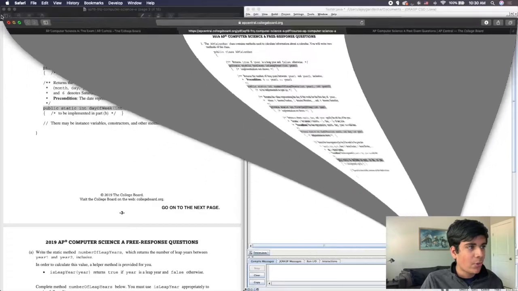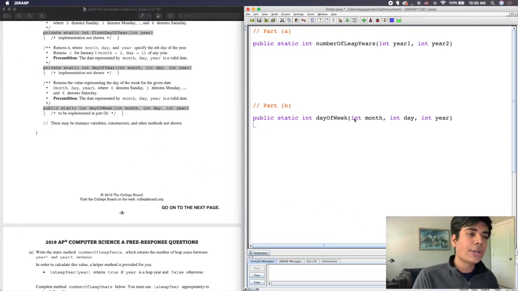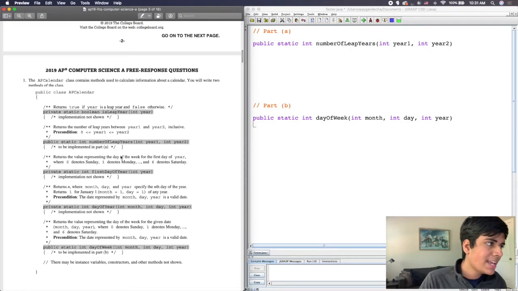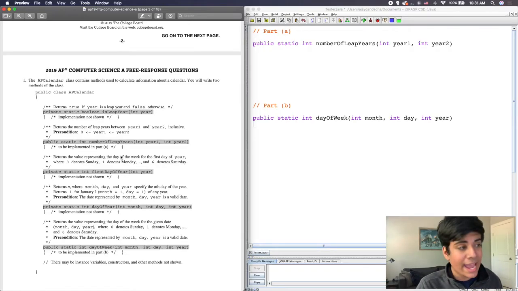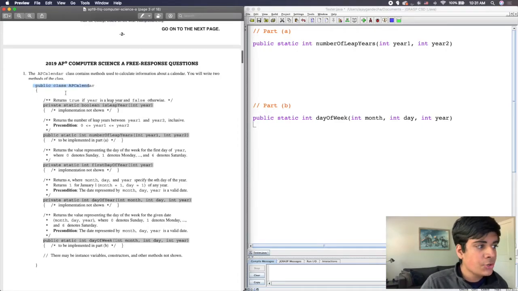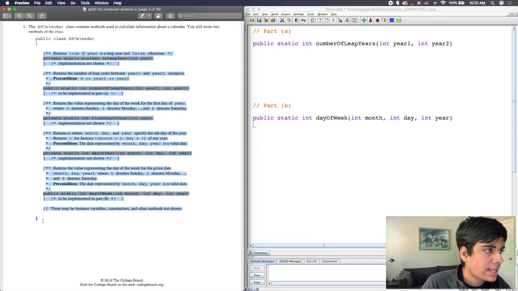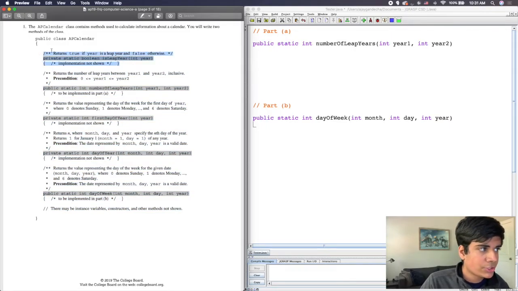So I actually have the question here open as well as a coding window, so we can work on this together. So question number 1 says, the AP calendar class contains methods used to calculate information about a calendar. You will write 2 methods of the class. So you can see here you have a public class, and they show you the class so that you can see it. You have the AP calendar class, and then you see you have a bunch of methods for this class. You have an is leap year method, which returns true if year is a leap year and false otherwise.